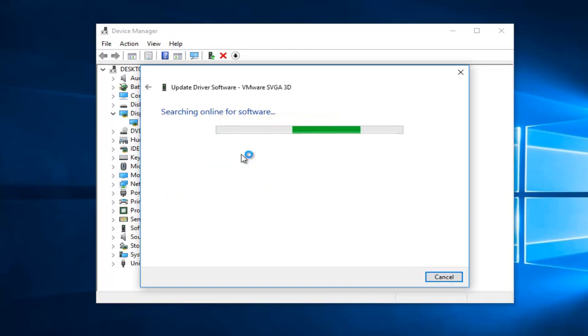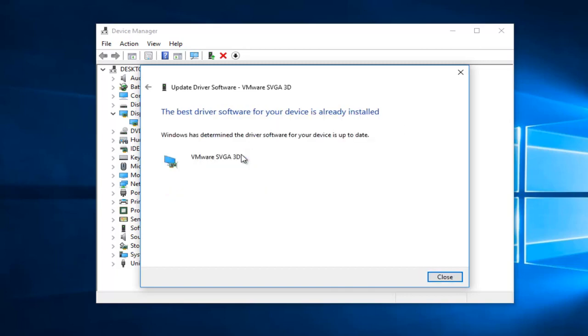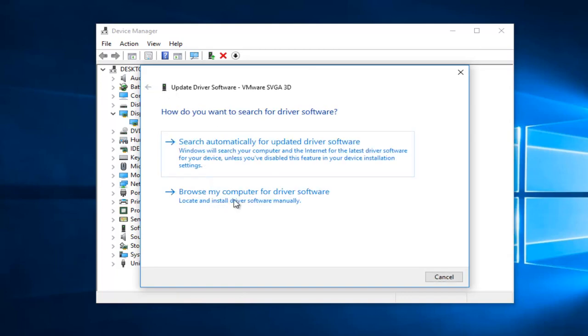It'll begin the scan online automatically, and then it'll say the best driver for your software is already installed. Now please keep in mind, if you're still experiencing this issue, you can manually go online to see if there are new driver updates for your driver, and then instead of clicking on automatic, you would just select Browse my computer for driver software.